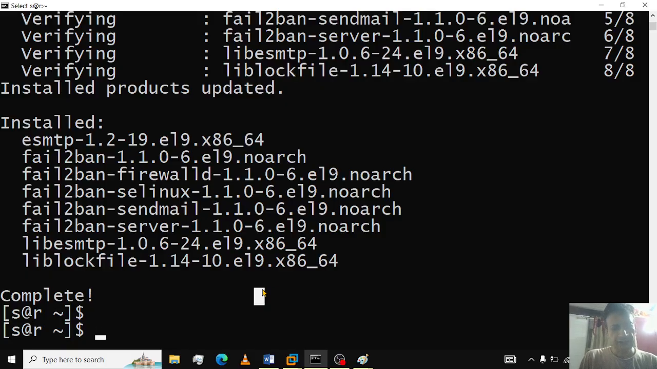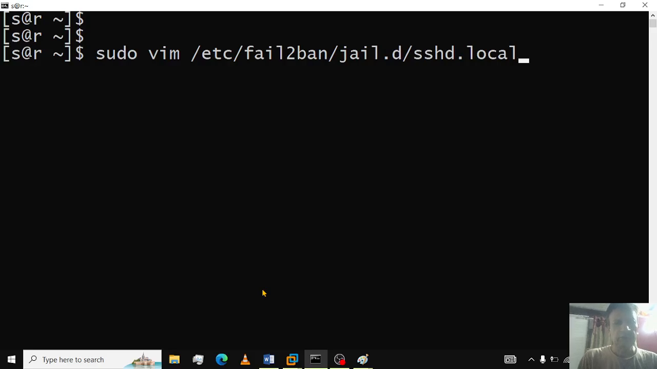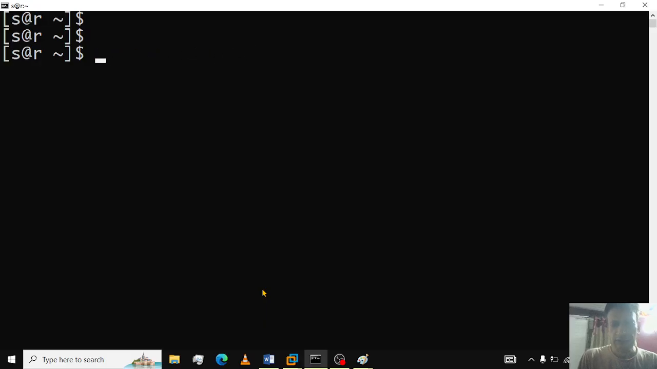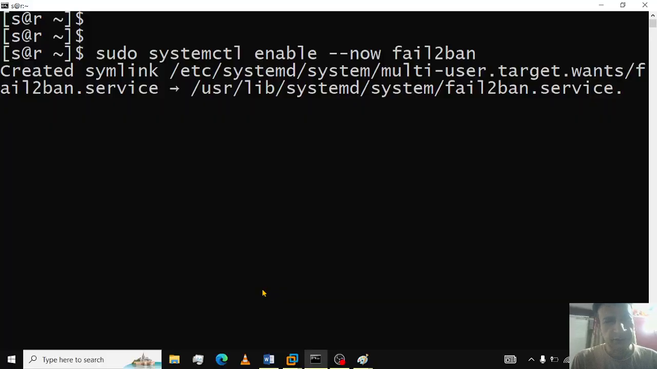Now the package installation has been completed, and we are enabling the required service. After enabling the service, we will configure FAIL2BAN. So how to enable the service? First, sudo systemctl enable --now fail2ban. So the service has been enabled and started.